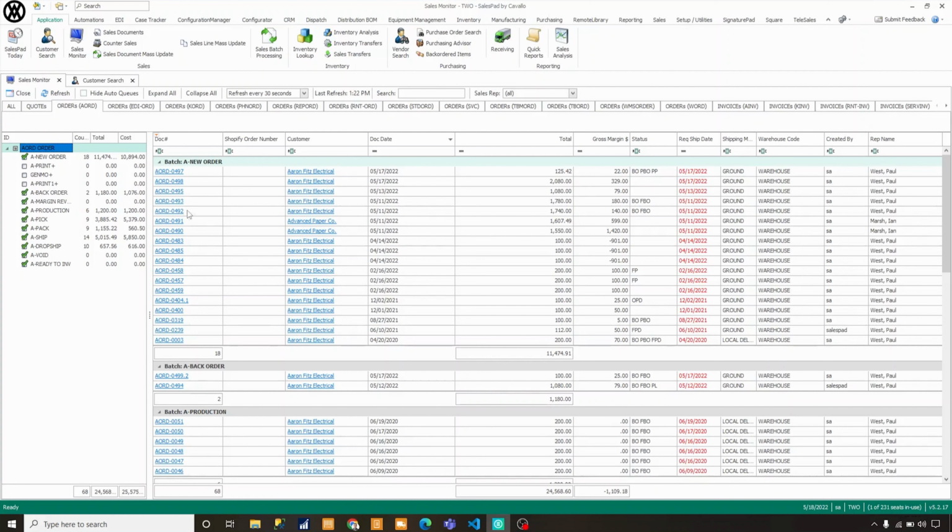Now with Sales Monitor, you will notice on my screen that I have a workflow built out on the far left-hand side. The concept of workflow within SalesPad begins with identifying what stages your order should naturally go through to progress from the time an order hits the system to the time it's ready to invoice. This is where SalesPad can add the logic-based routing in and move these orders through seamlessly without having human interaction.